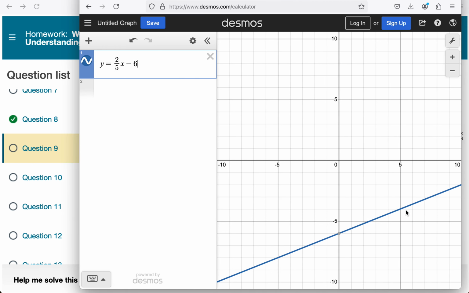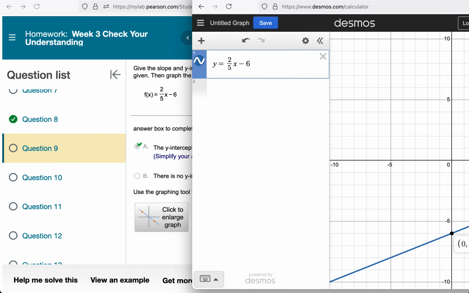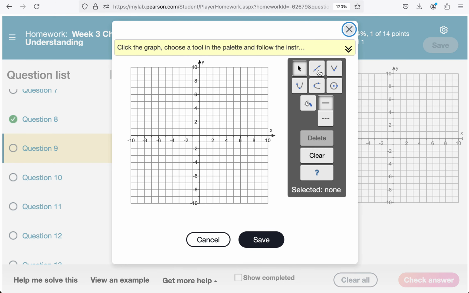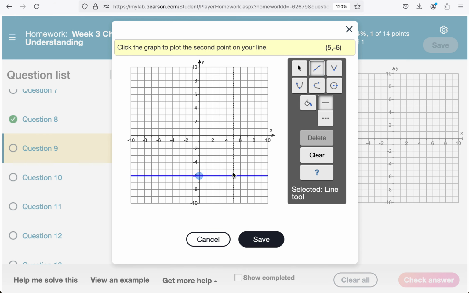Here's my graph, and I can click on some points to identify them. So I can see there's a point here at 0, negative 6. I can see there's also a point here at 5, negative 4. So I can use those points on my graph. Click on the line tool, 0, negative 6, and 5, negative 4.